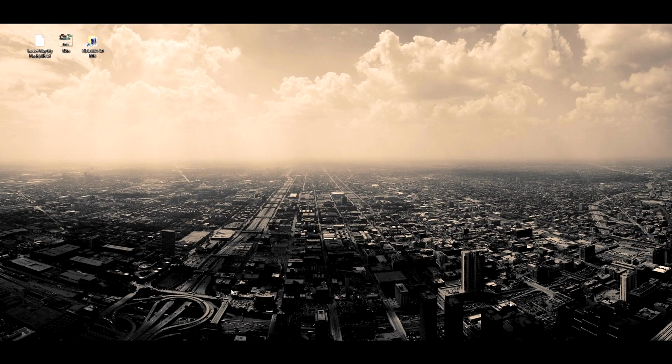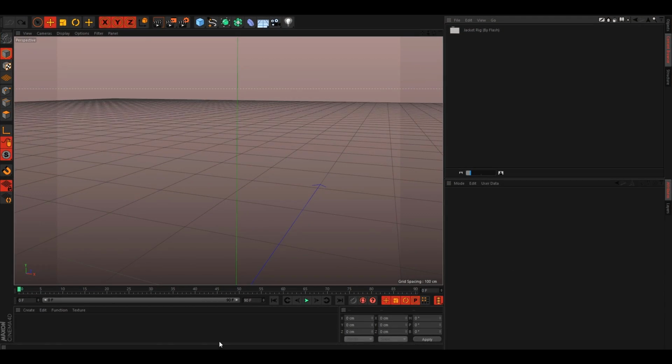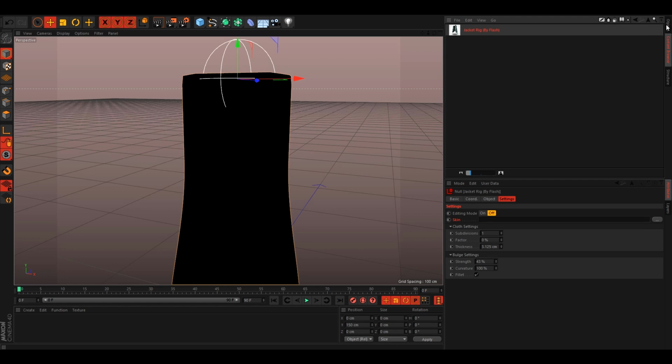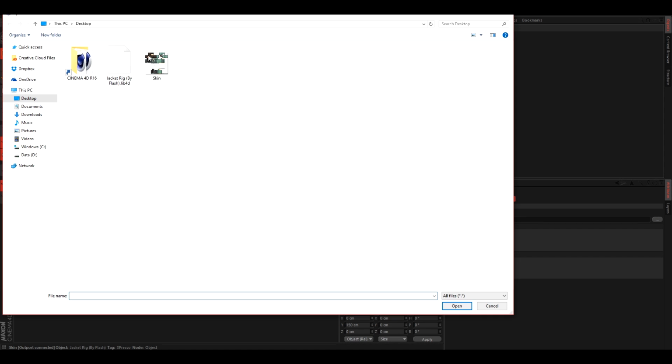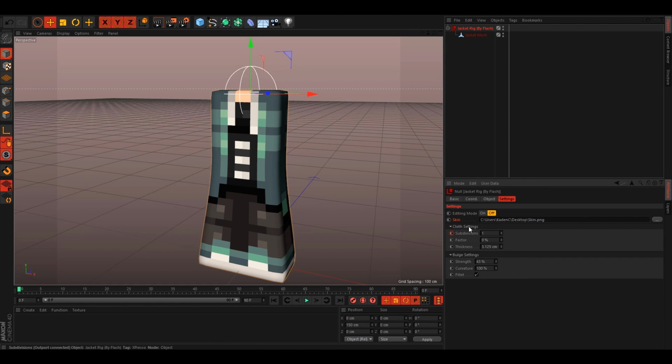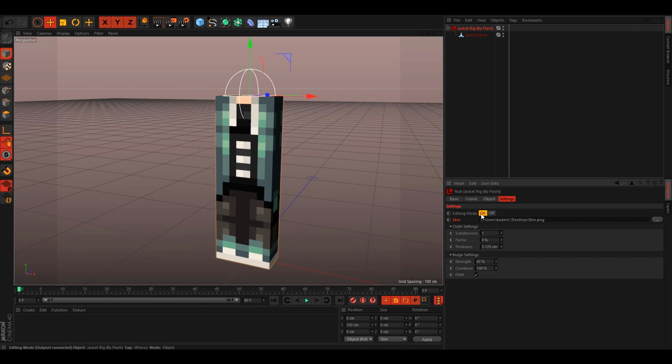Once you have it pasted in, just open up your Cinema 4D, go into your content browser, and find the jacket rig. Once you have it, just open it up, and then just go to settings on the null object, and select your skin. I'm gonna be using my friend's skin. His name's Corza. Once you have the skin on, just turn on editing mode.